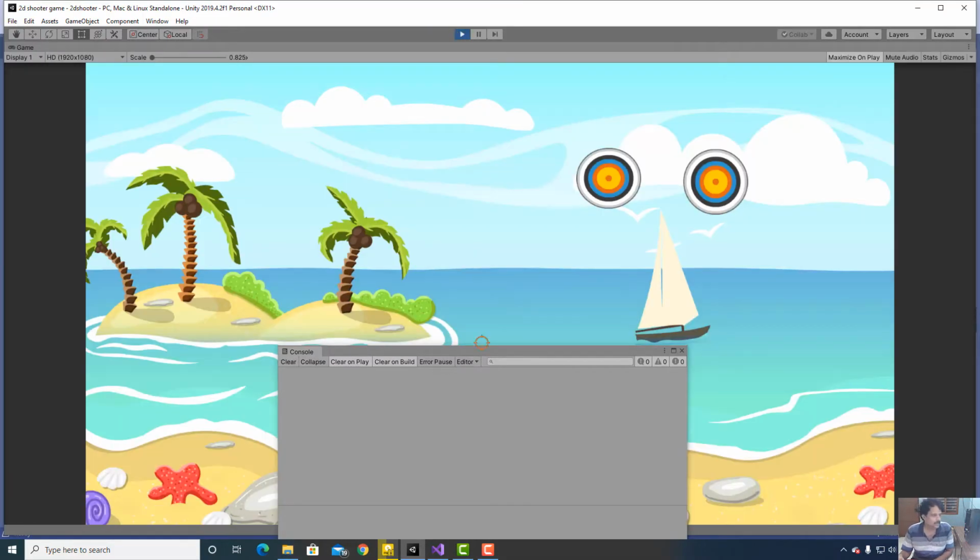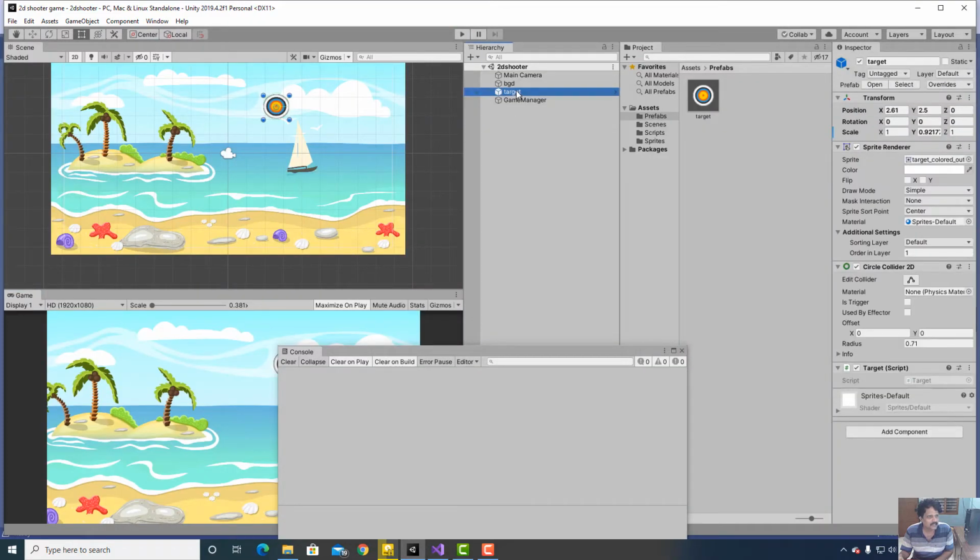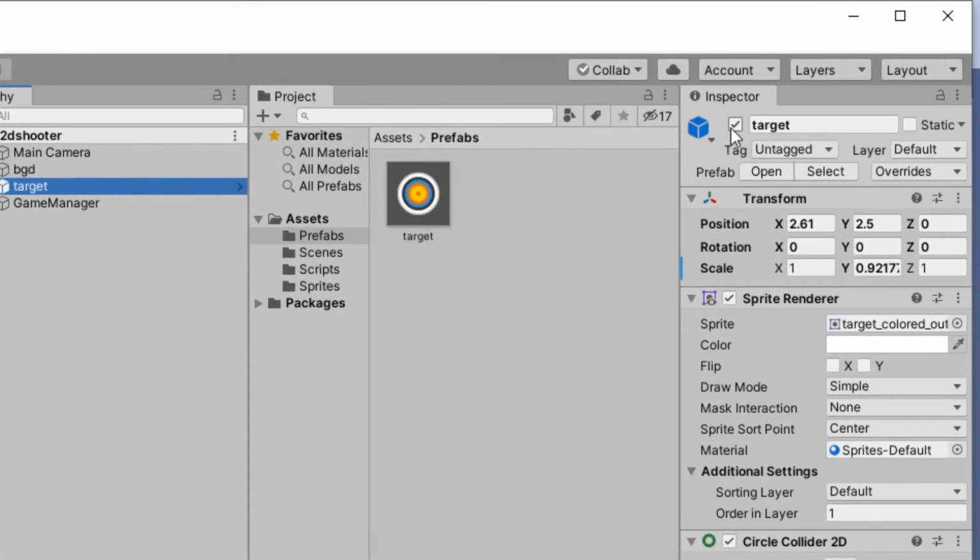Now when I play it, there is no error. You are seeing a new target popped up at one position. Now what we shall do is stop the playback. Now come here, select this target, and in this let us switch this off. Okay, let us remove this.